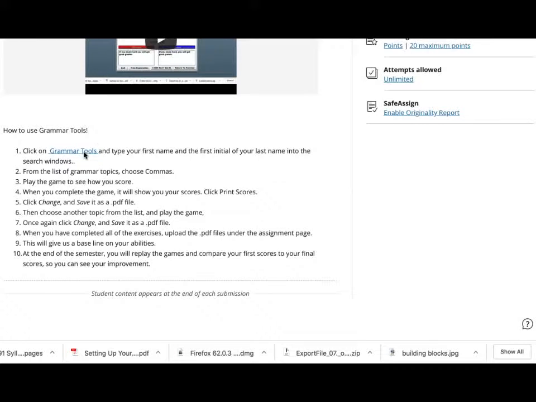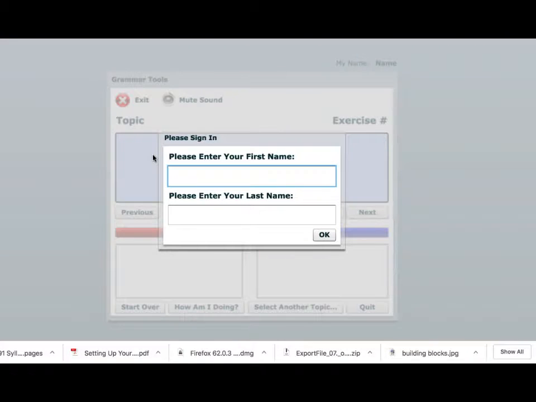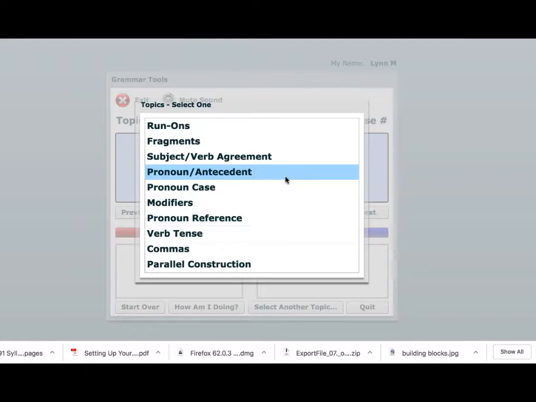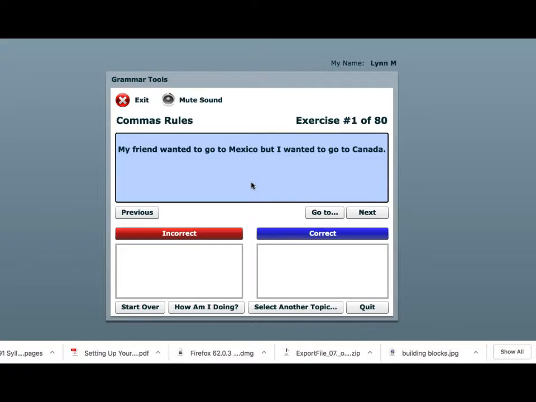So to get started, we're going to click on Grammar Tools. That's going to open the site, where I can type in my first name. I'm going to have you put your first name and the first initial of your last name and click OK. Then here are the games that you can pick from. I'm asking students to start with commas because commas tend to be where students have the most problems. Once it's highlighted, I click on it and it opens the game.